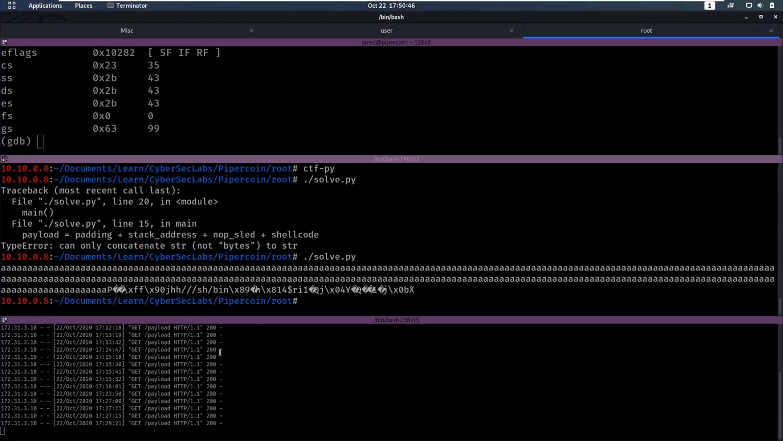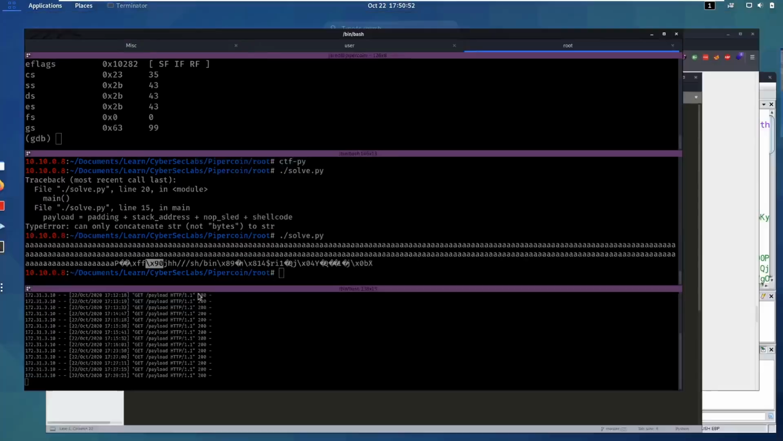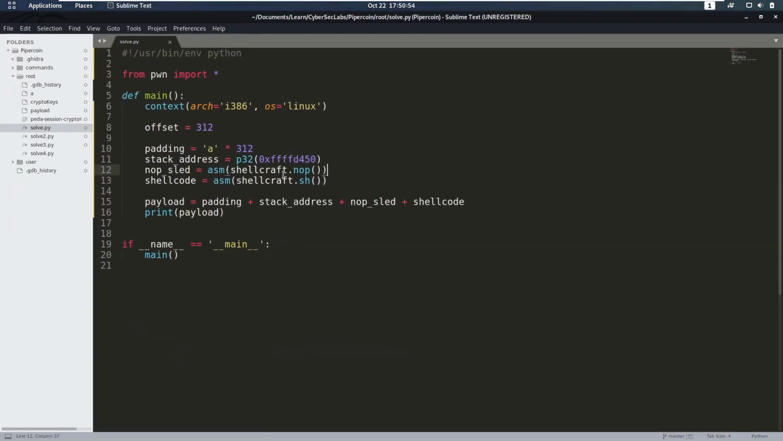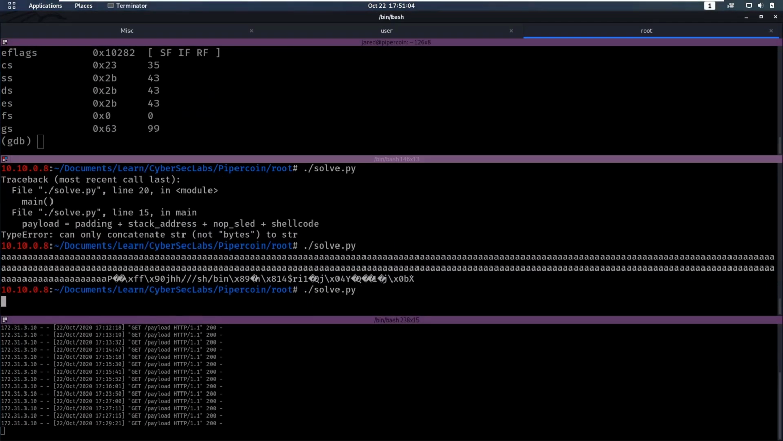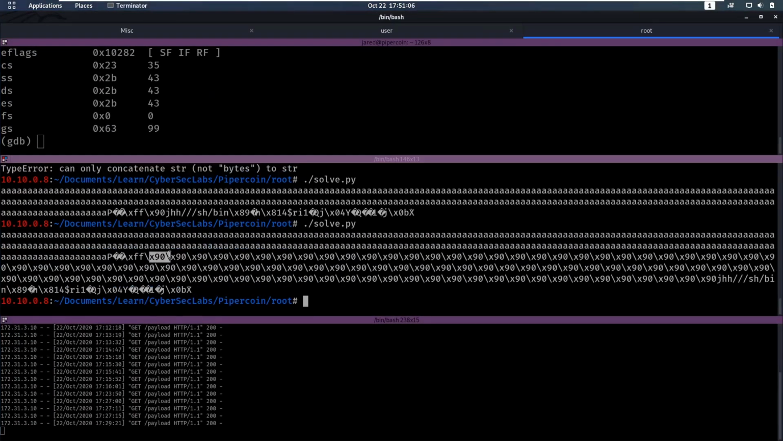But I notice there's one issue. I notice this 90 here, which is my nop sled, and there's only one of them. Well, it wouldn't be a good sled if there weren't a lot of these instructions. So let's add, well, let's add 100 to start with. Okay, so now you notice we have a lot more of these.